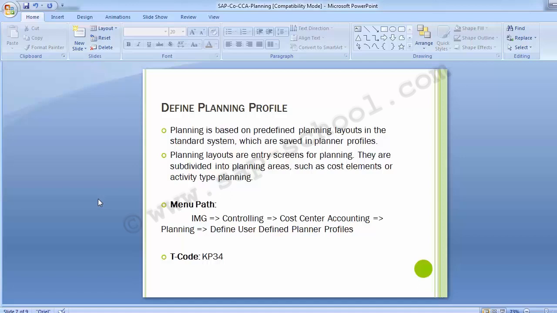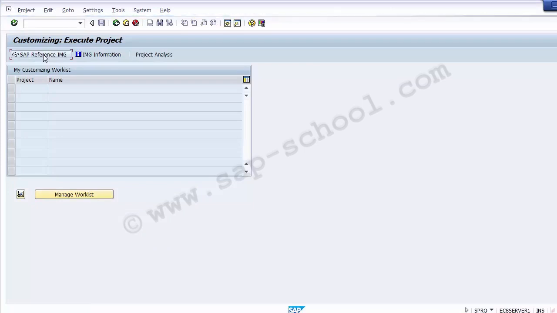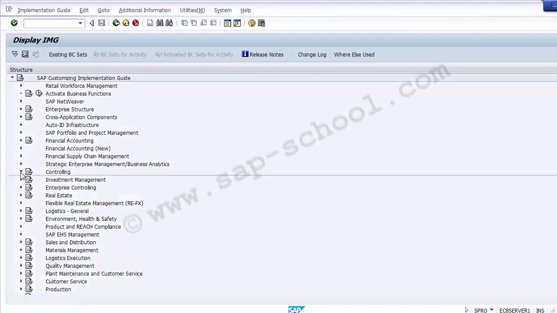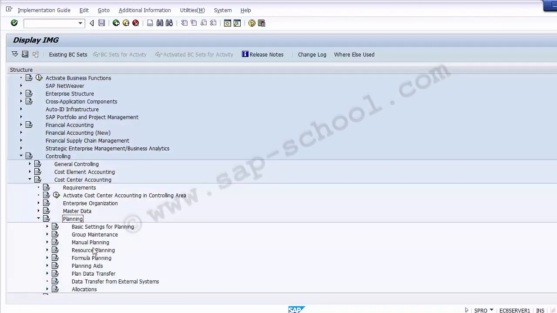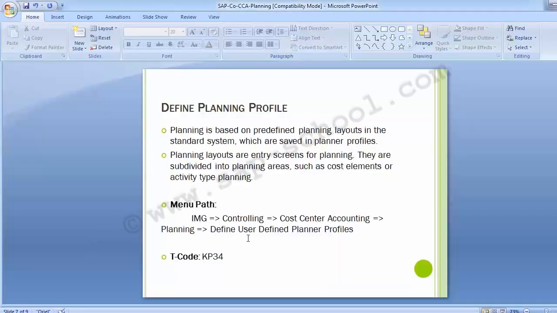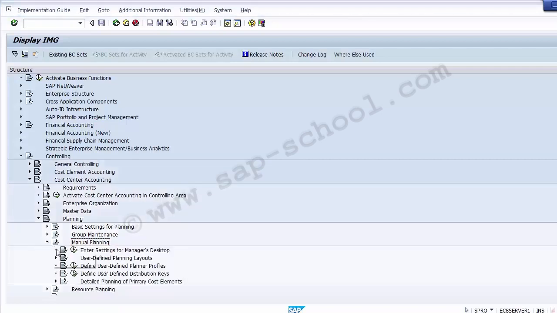There are 4 different standard profiles that SAP has provided for planning profiles as well. Let's see the majority of the planning profiles used on the SAP system, which will give you a better idea. So the path in this case again is: we need to go to SPRO first, then the same path, Controlling, then Cost Center Accounting. In that you need to go to Planning, and within Planning, go to Define User Defined Planning Profile. Okay, we need to go to Manual Planning.